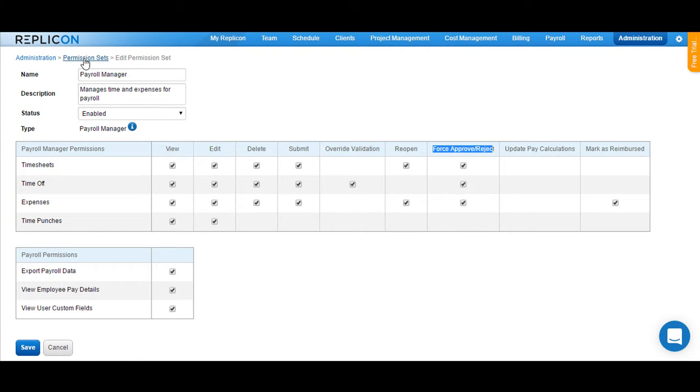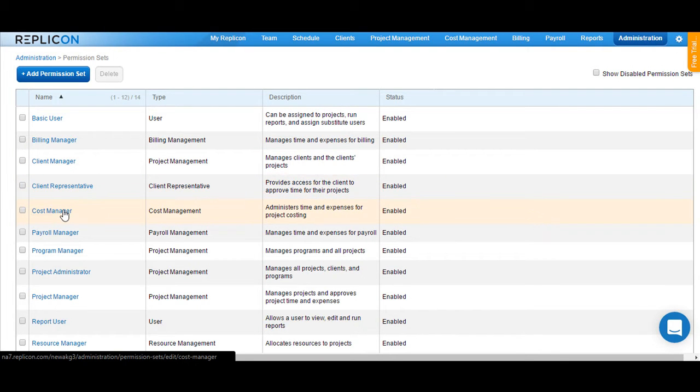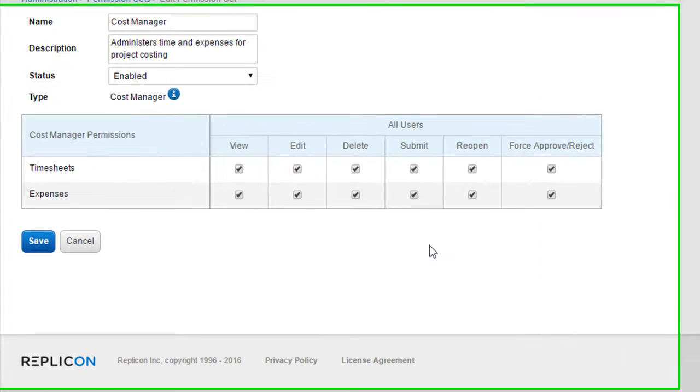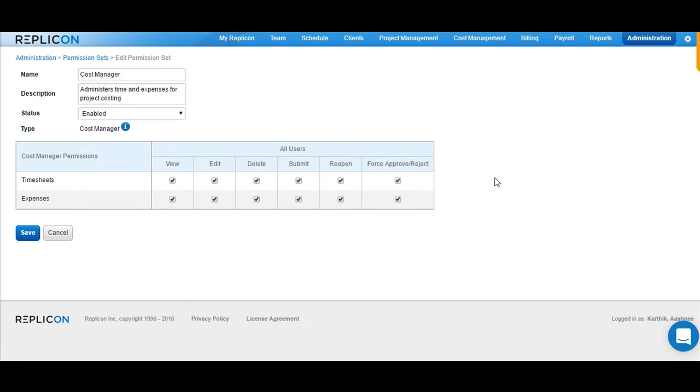Now let's move over to the third and the last permission, which is the Cost Manager permission. Open the Cost Manager permission and in a similar way ensure that for timesheet, force approve or reject is enabled. Once you enable all of this, now let's move over one by one to each permission and see how you can approve a timesheet if you're not an approver.